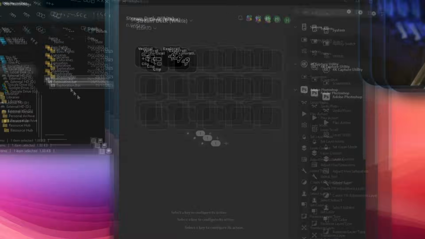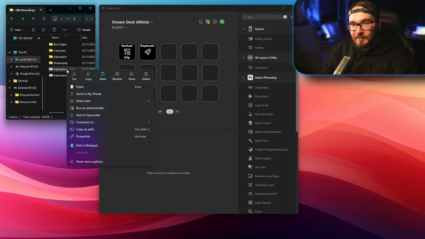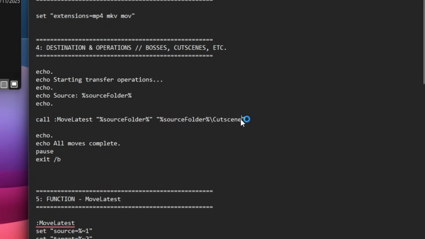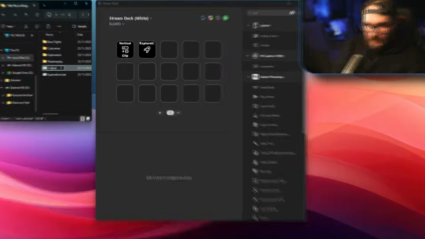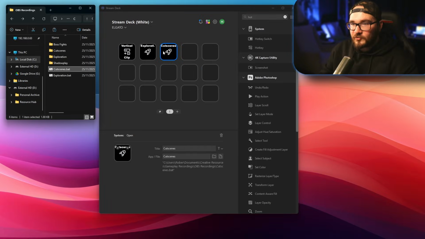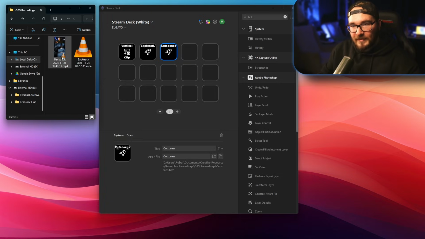If you want to be able to shift multiple files, you just simply copy and paste this, make a duplicate of it, change the name of the folder. So let's call this one cutscenes again, rename the file to cutscene so that you're better organized, and then just drag that one over. And now we can do the same thing again. Make a vertical clip, and then tap the cutscenes button, and it will go straight in here with the other one.